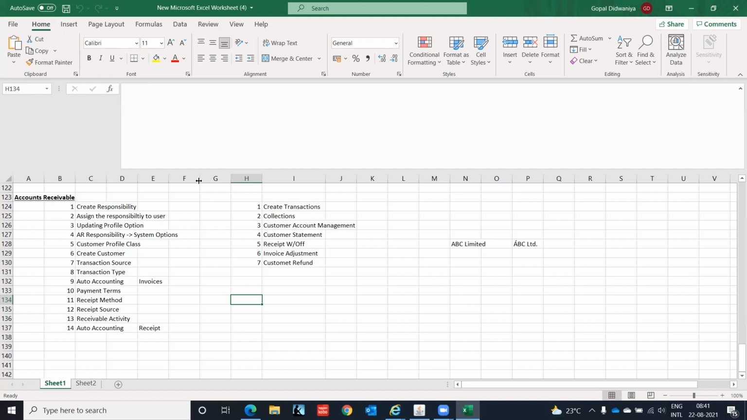So your Oracle system will prepare one file. That file you upload to the bank website, and the bank will credit the payment into your bank account. So the bank process is also involved. Yes, the bank process is also involved.